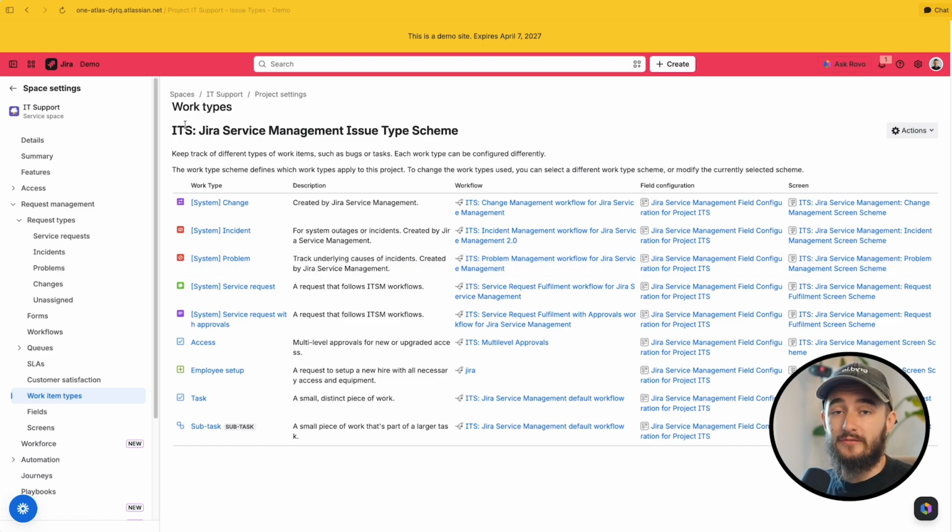In this case, we have an IT support project. Common ones are incident, service request, access, maybe task, employee setup. There's a couple others here that are a little more nice to have, like change management or change, as well as a service request with approvals. Now, this is the highest level of categorization. So every ticket that ever comes in is going to be one of these things.